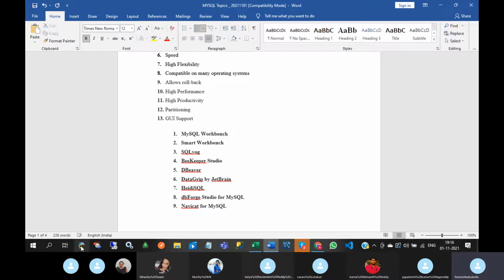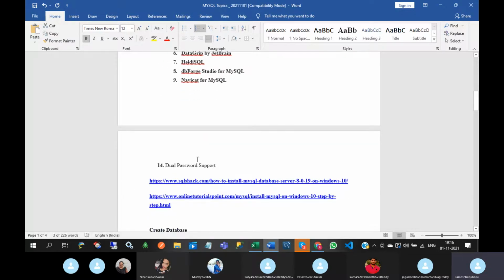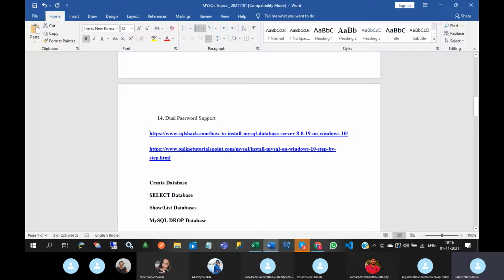I have installed SQLyog. See here, this one is SQLyog. After a few days, it was not working properly. So then I moved to MySQL Workbench only. But this one is a standard GUI tool and dual password support. So these are the links.